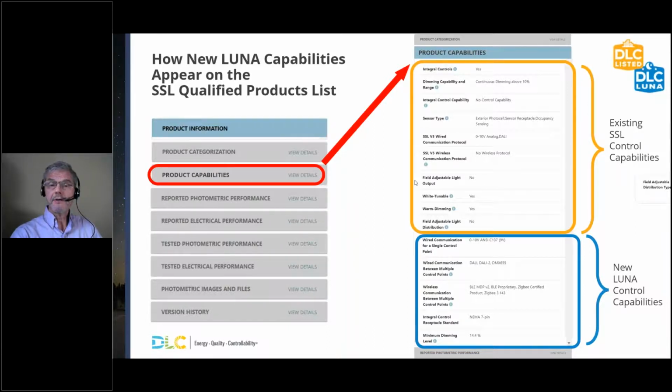As you can see here, the existing SSL control capabilities appear first at the top, marked here with a yellow box, followed by the new LUNA capabilities in the blue box below. The blue box is enlarged on the next slide for easier reading.